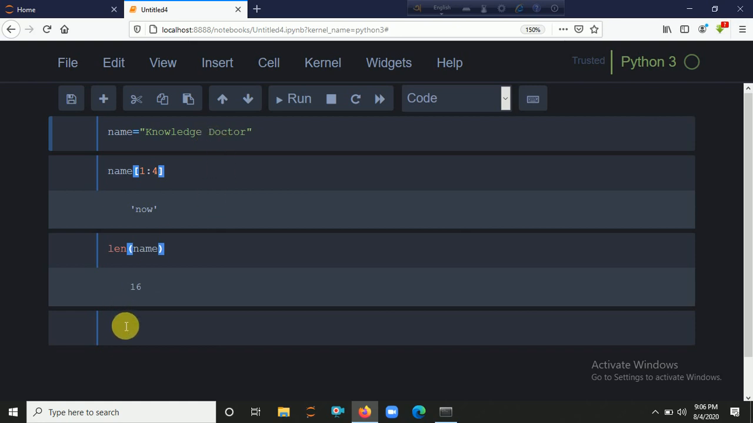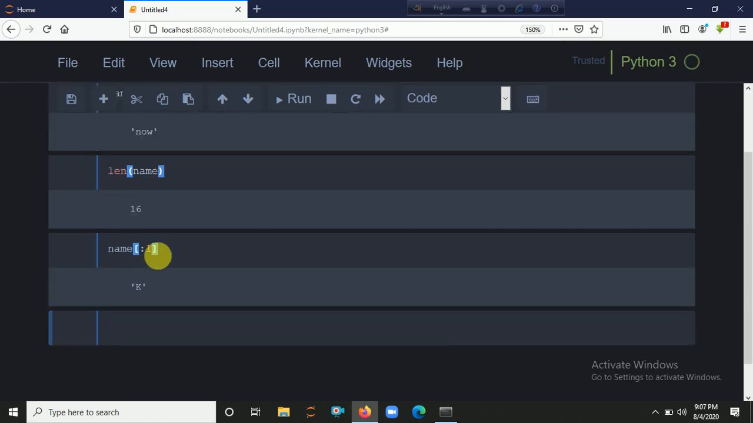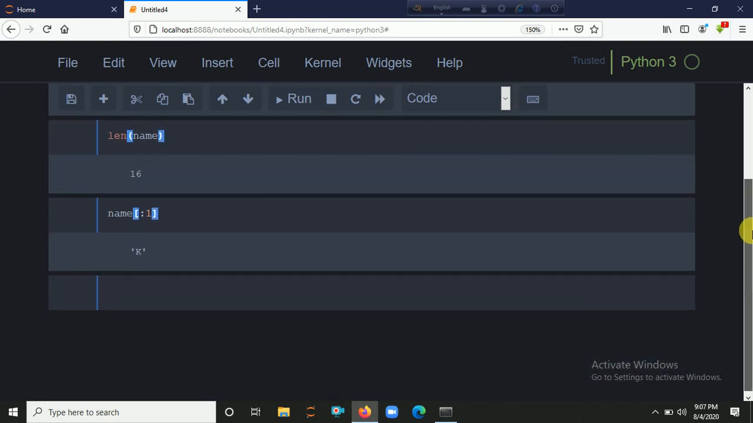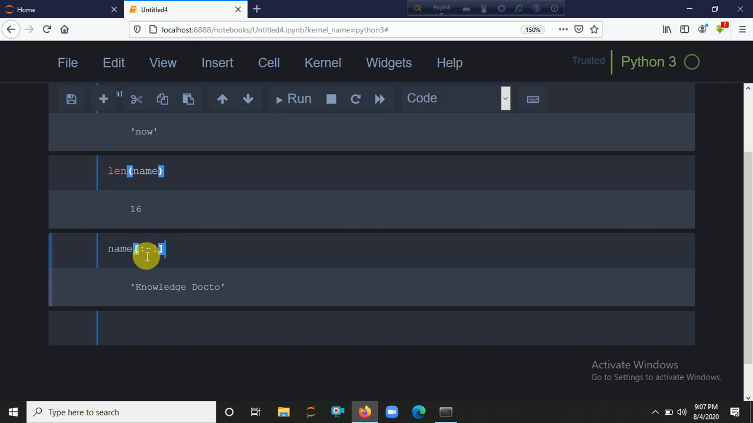If you want to slice a single character, for K for example, simply put name and then 1. You can see K only. But if you want the last character, I mean R, you have to put -1 for the reverse order. You don't put a colon here, because a colon starts from 0. If you put 0 to -1, it slices from here to here.